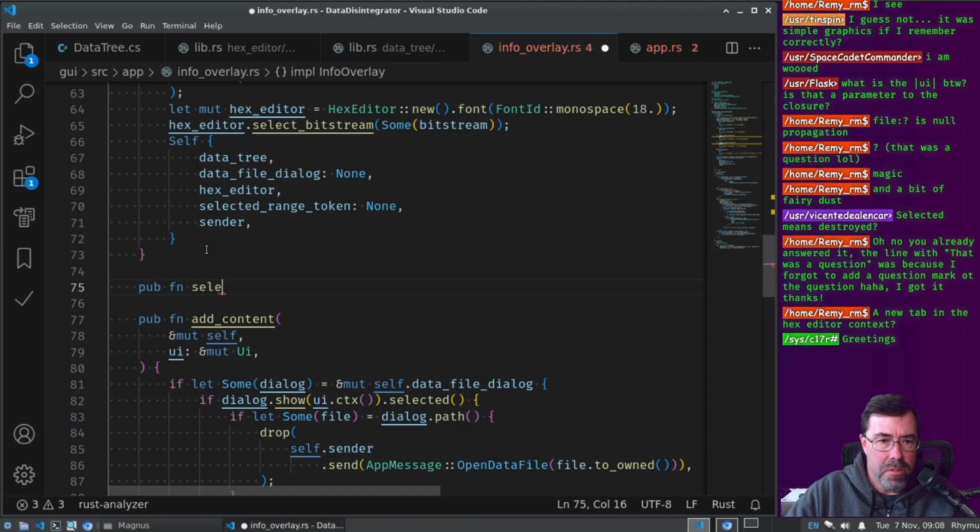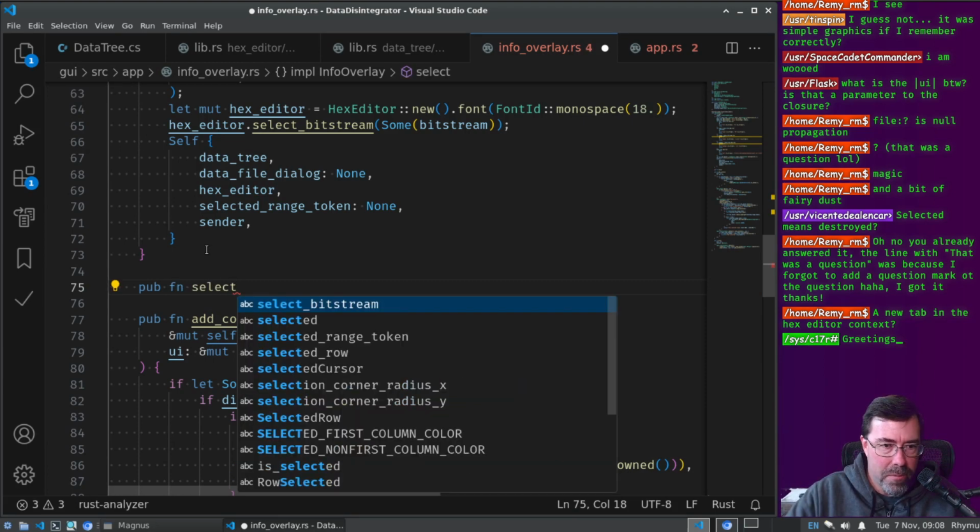info overlay. Select bitstream. Hey there, C17R. Greetings, program.